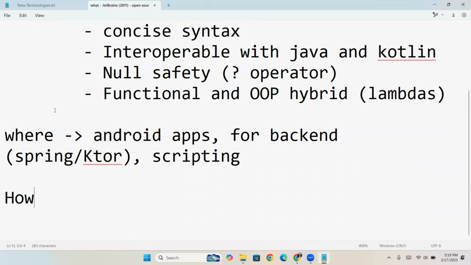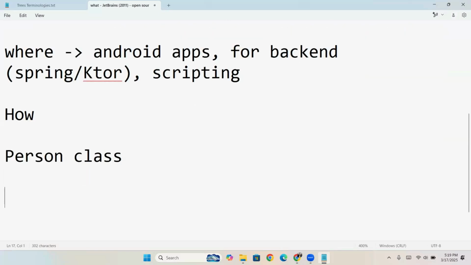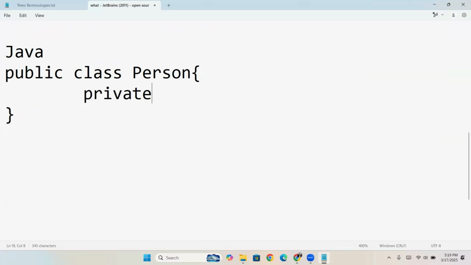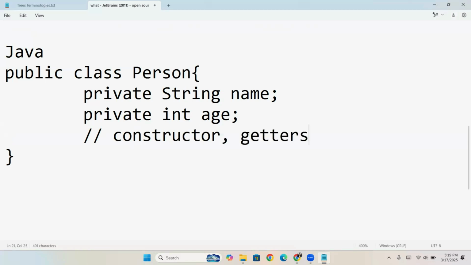So now how can you use Java? Let me give you an example of a person class. Let me write here code for both Java and Kotlin. If you are working in Java, how will you write this code? You will write it as public class person, and here you will use private string name. This person class has only two variables, integer age and string name. So you will write here a constructor, getters and setters, and the toString method.